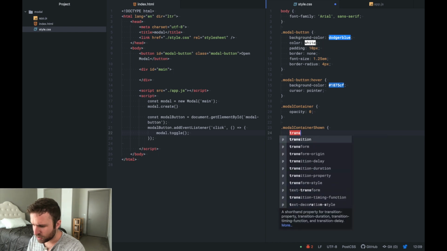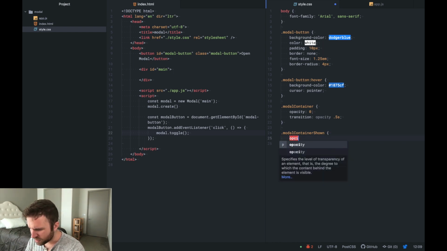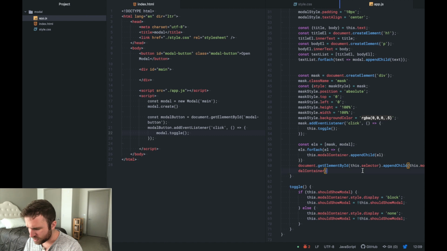Actually, no, I'm going to add the transition on here. Opacity 1 second. Actually, let's do like 0.5 seconds. And here is just going to be a class that I add on. So opacity 1. Now we're going to run into some troubles with this, but let's try this. In the toggle, I'm going to add to the modal container an opacity of 1, and this transition will delay that by about half a second, so it'll fade in and out. There's going to be some complications which we'll get through.